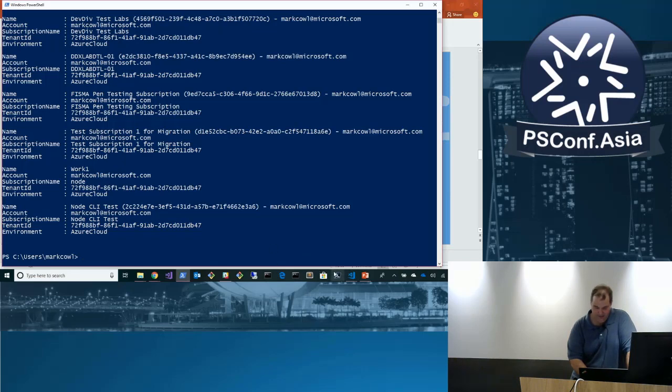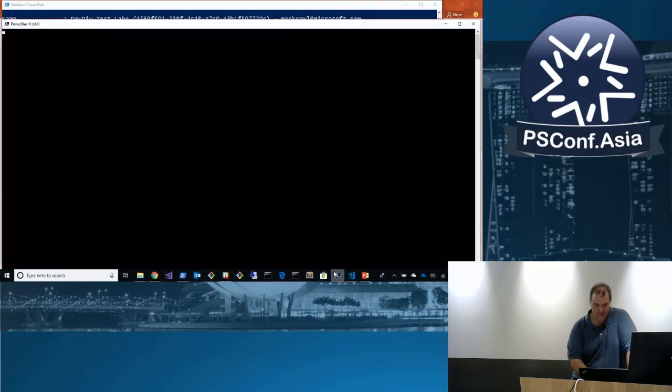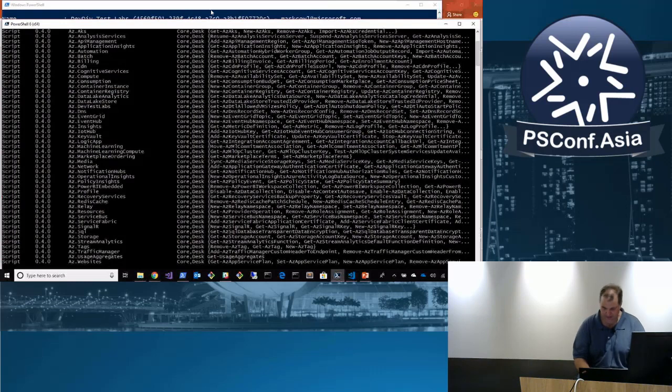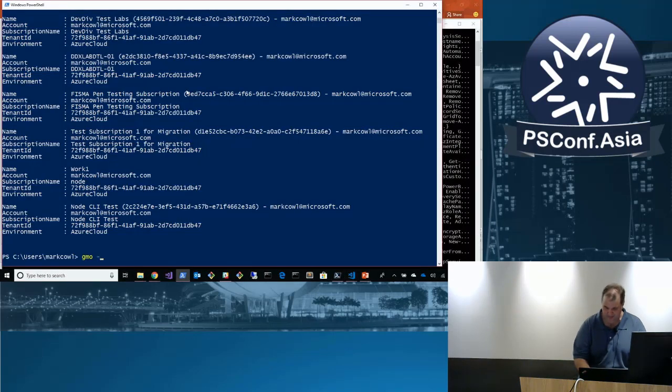Now, I'm going to open up PowerShell Core. And just to show you, you can see that we're actually running AZ here. And now that I think about it, see, we're running the same version, 0.4.0 of AZ, over here.